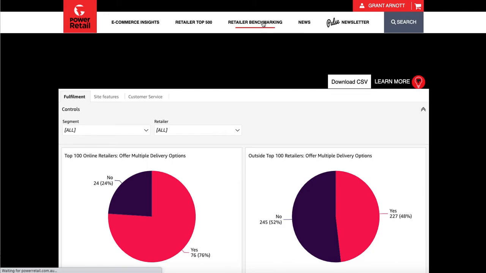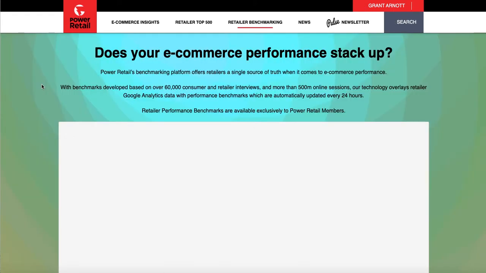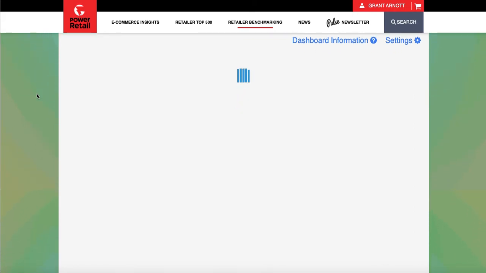Then we've also got the retailer benchmarking data, which I think is the most useful component of the site. Certainly that's the feedback we get. And so this is a tool we built last year and released in February this year. We've got over 100 retailers participating in this now.